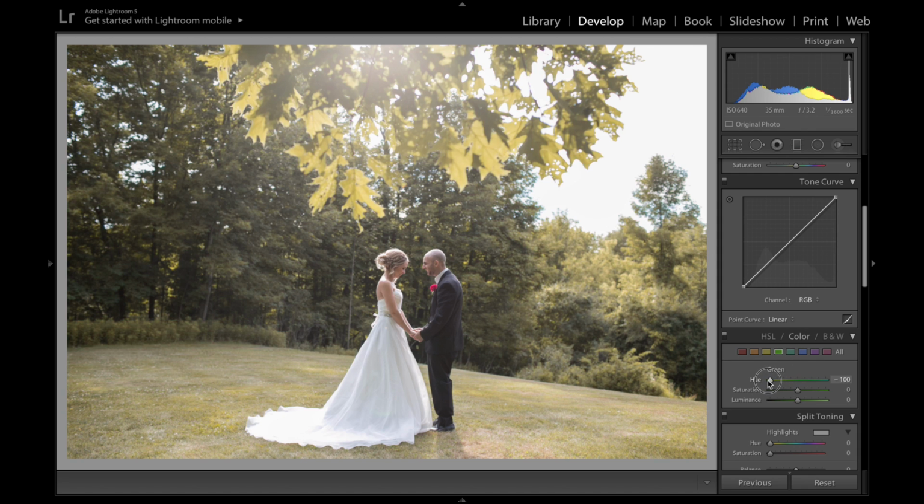So if I'm sliding this around, you can see the leaf colors are changing. And usually what I'll do is just lower that saturation so that the focus is more on the bride. So again, lowering that saturation, and I'm finding a nice color for the leaves. And I'm going over to the yellow tab, and I'm seeing what else I could do to this.